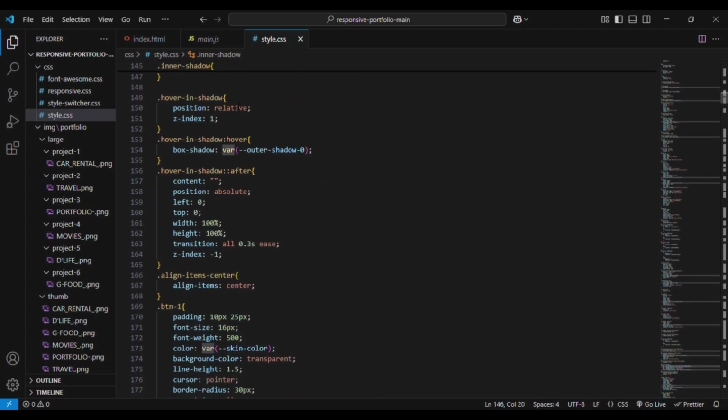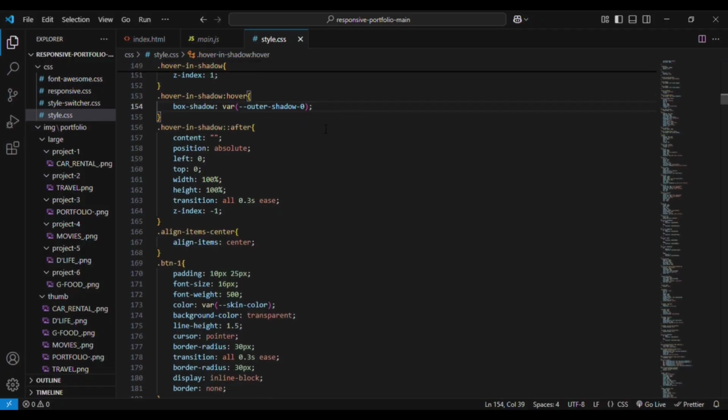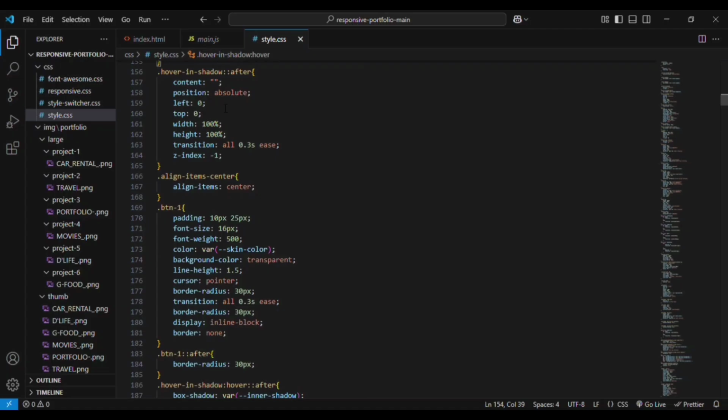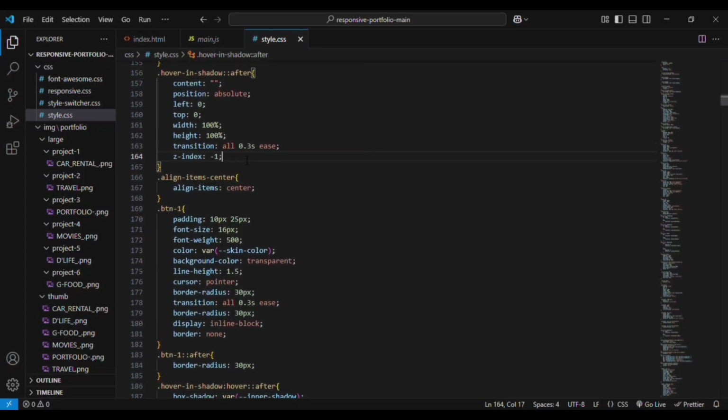And hover in shadow, we are using position relative, z-index is 1. And hover in shadow, we are adding the box shadow effect when you hover onto them. And after effect is nothing but the position absolute, left is 0, right is 0, width is 100%, transition is given to it. So this is nothing but after and before effect. So whenever we hover onto it, the after effect will apply onto it.